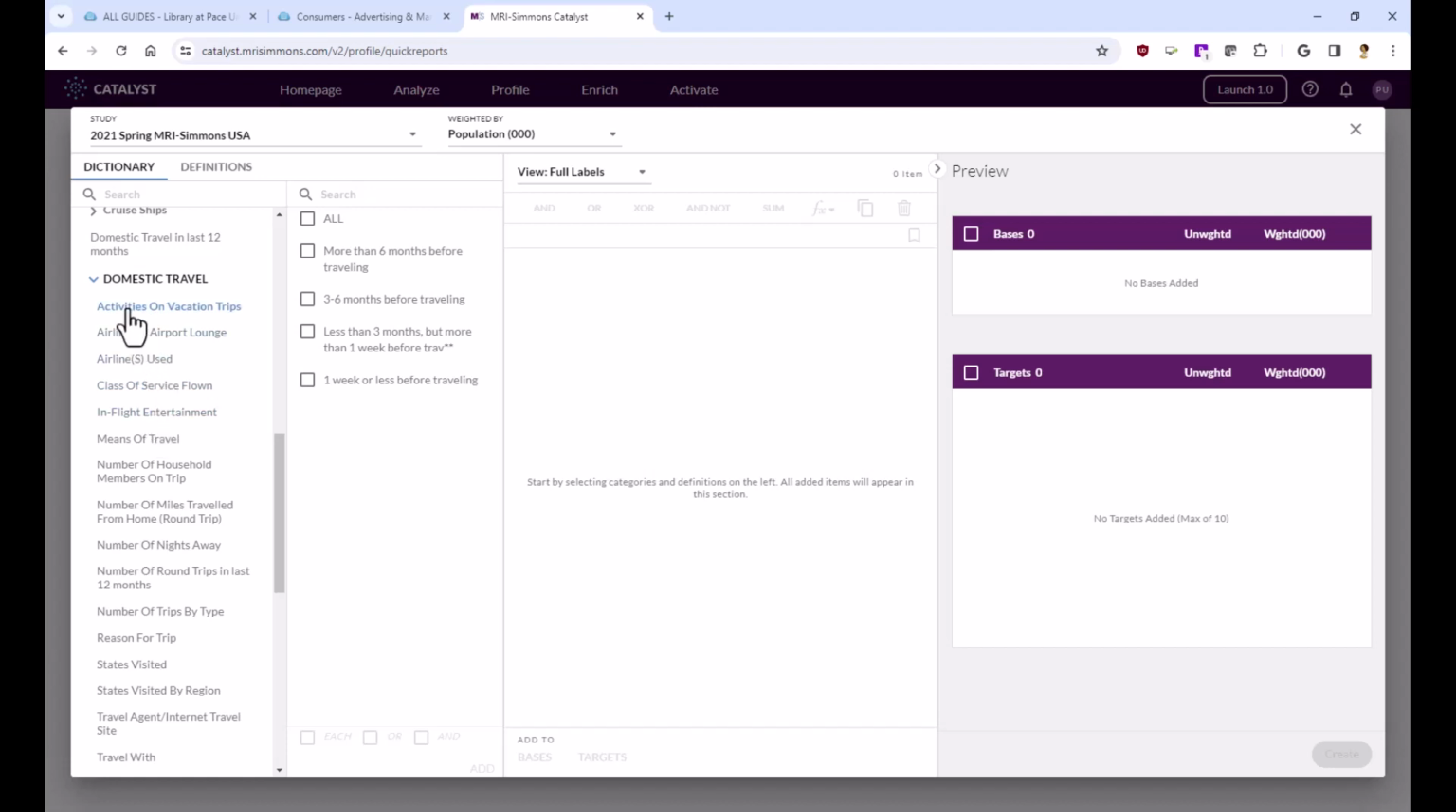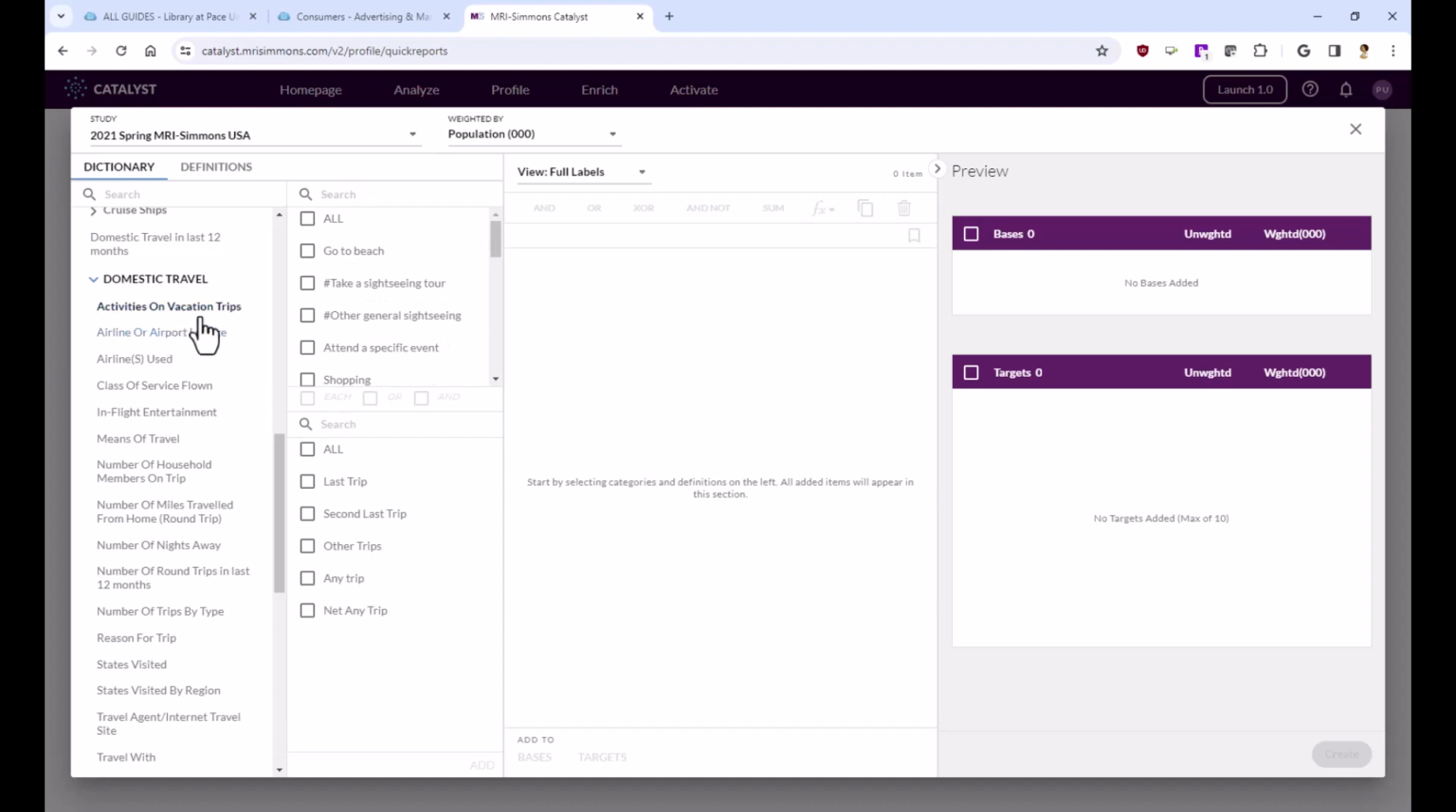So one of the questions on the survey is, what activities did you do on your vacation? So this is domestic travel, meaning in the US. And you can see the menu that opened to the right, the potential answers were go to the beach, take a sightseeing tour, attend an event, fine dining, casino gaming, play golf, etc. Okay, all these options were on the survey. They were also asked to specify, are they talking about the last trip they took, the second to last trip, any trip? So you can choose from here.